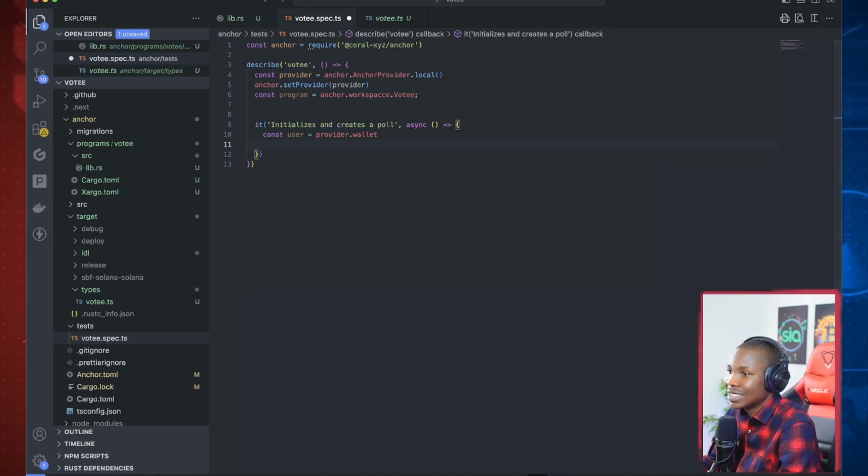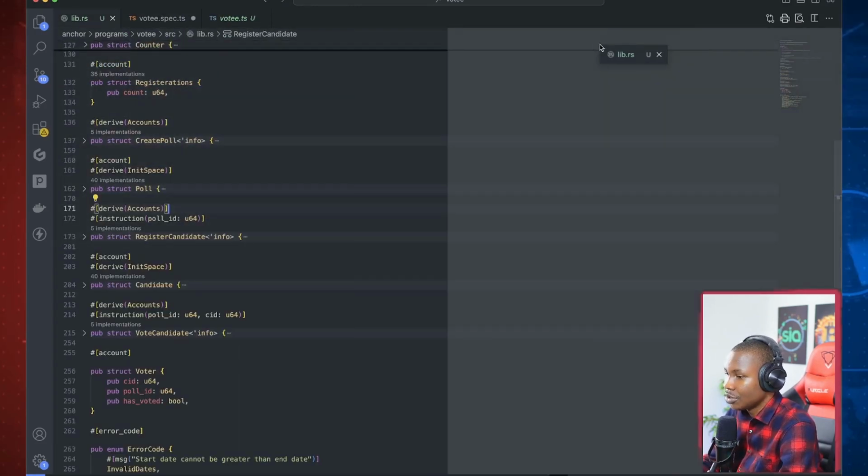So we need to derive the PDA, derive the PDA for counter account, and let me show you something here.